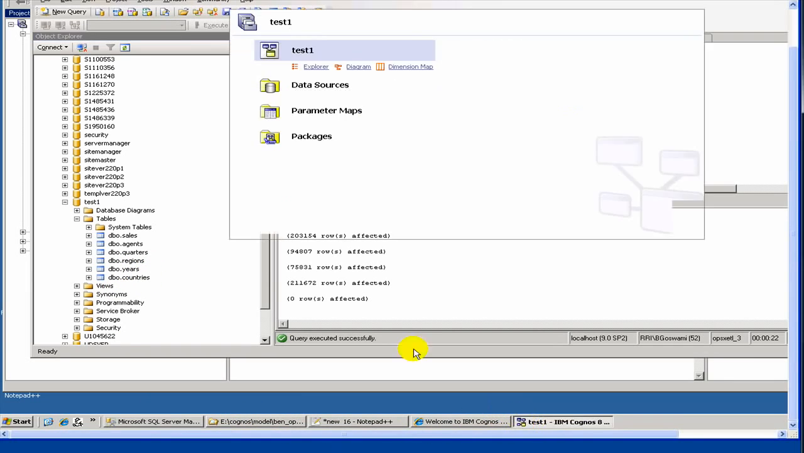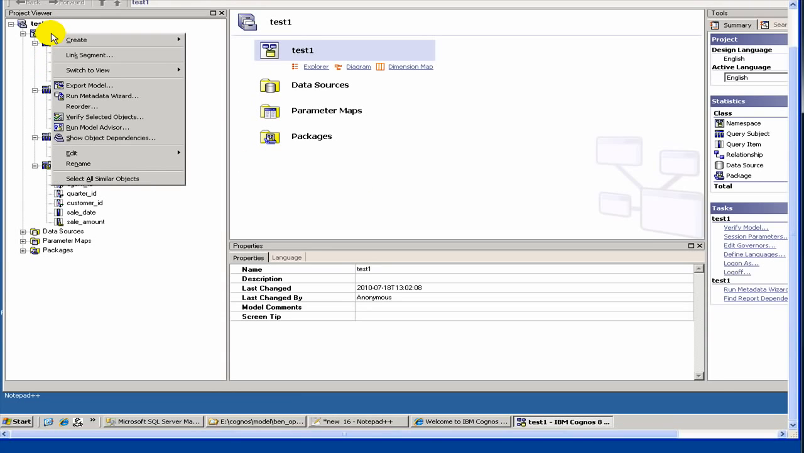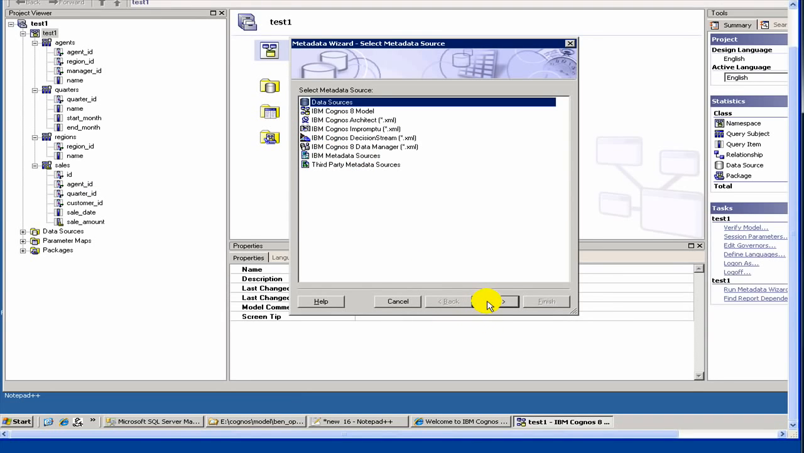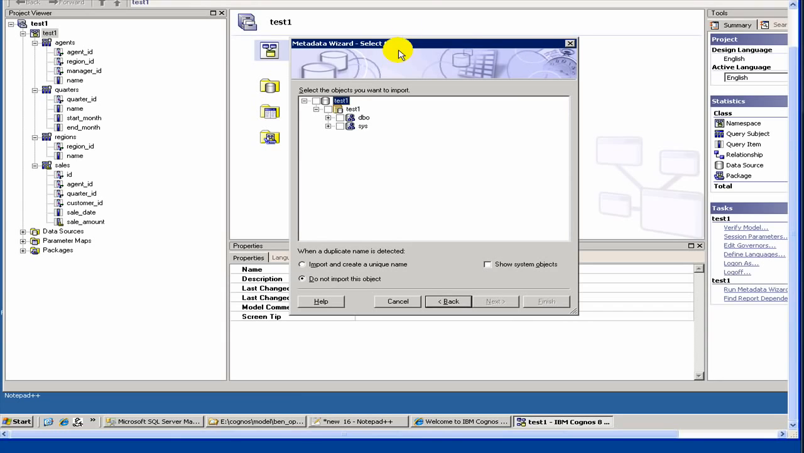Now to get them in the model, we have to right click and then run Metadata Wizard, and then go through this process again. So we'll use the data source test1 to connect, and then do next. This is connecting to the database and pulling all the other objects. So now it has connected to the database, and here you'd see we have the extra tables.